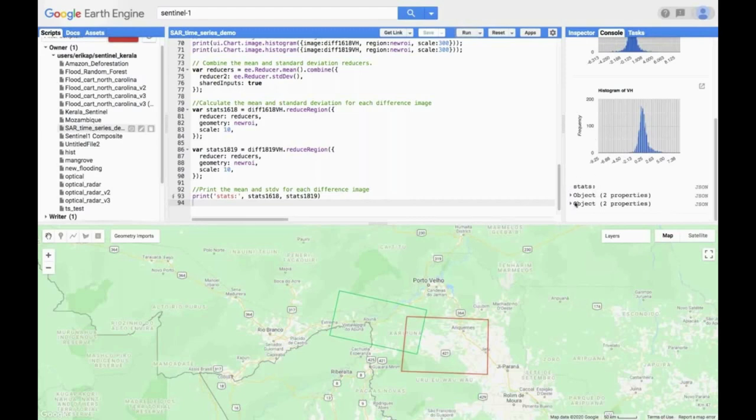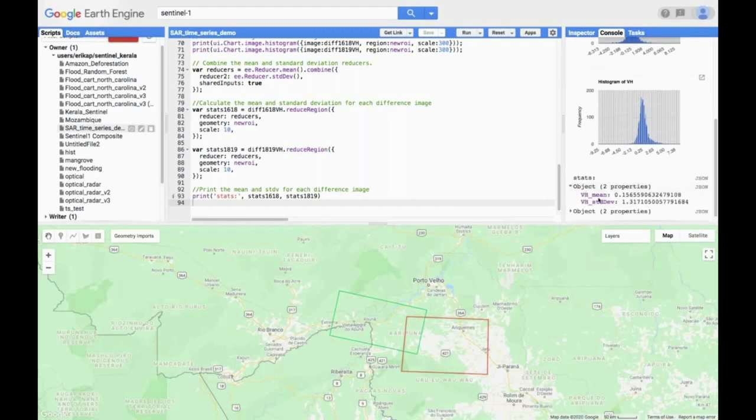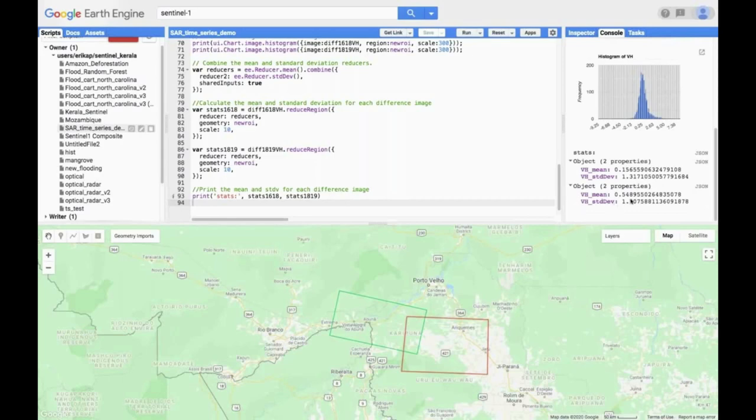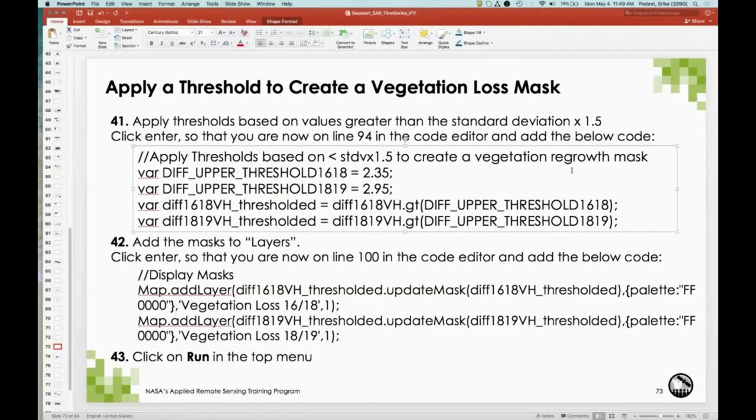Okay, so what it does is it prints out the stats. So we've got the statistics here for 2016-2018. So we've got the mean and the standard deviation of that difference image. And then we've got the statistics for 2018-2019. So what we want to do is apply the threshold based on values that are 1.5 times the standard deviation and above.